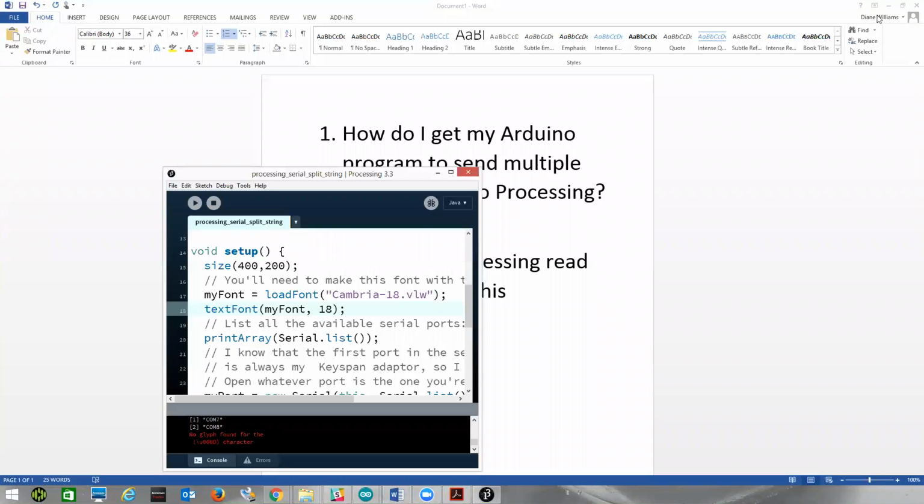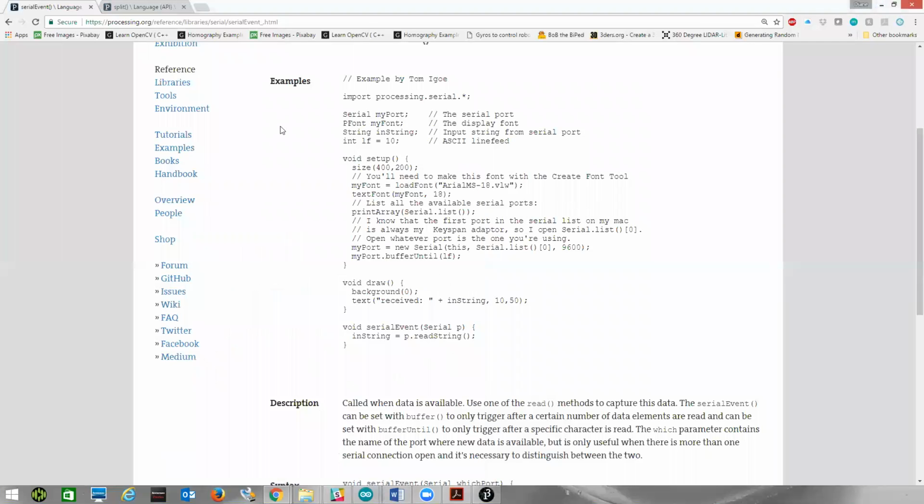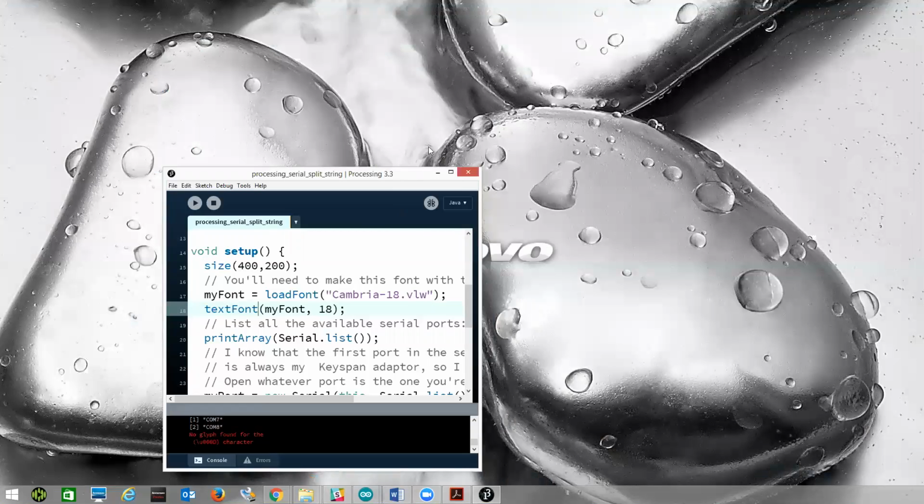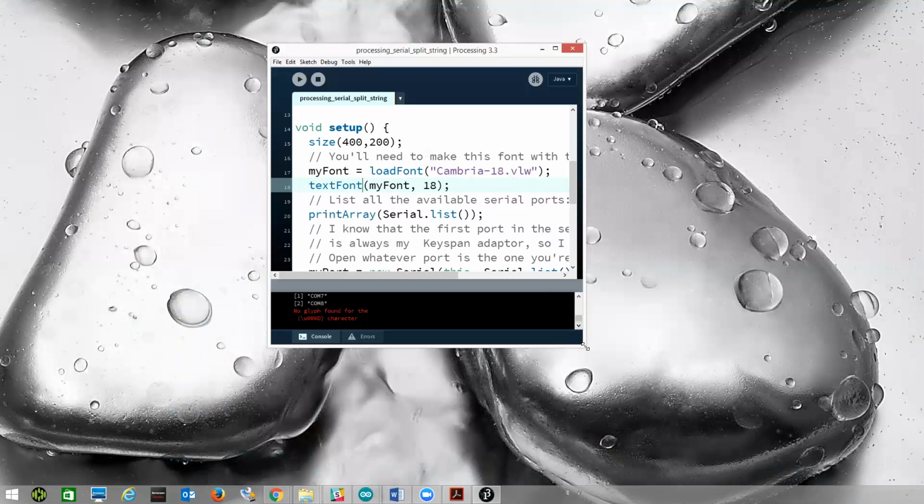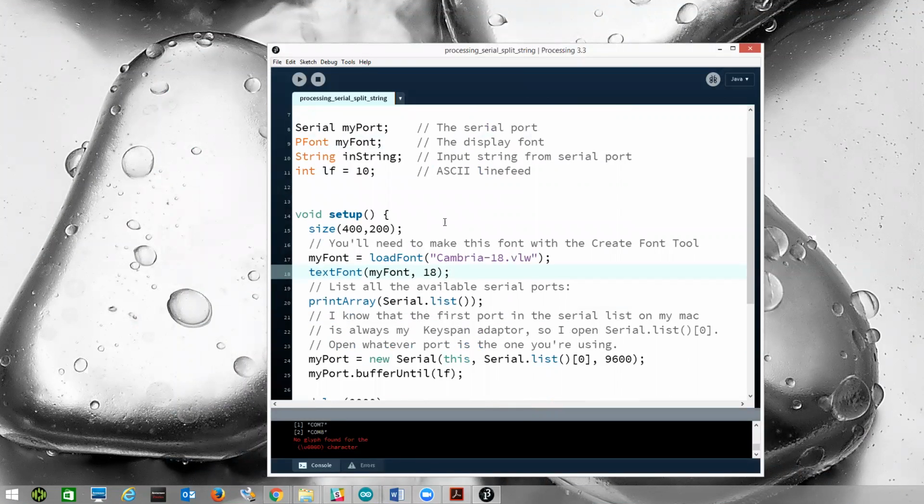All right, so let's pop open this Processing sketch that comes from the serial event reference page. So processing.org, serial event, that's what we've used in some previous tutorials. All I've done is copied that code into here. We're going to use this then to display what we receive on the screen.